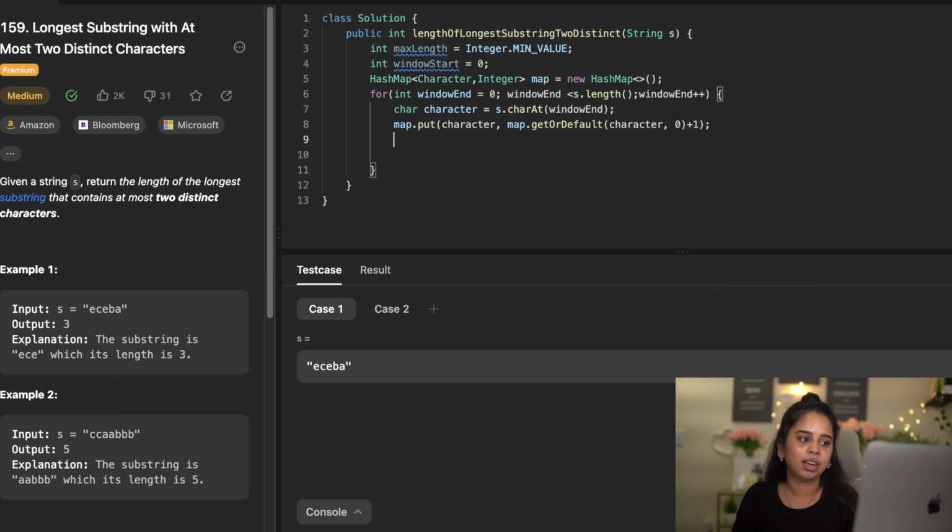Okay, now we are going to check the hash map size. If the hash map size is more than 2, it means there are 3 distinct characters. So we are going to check the size of our hash map. If this is greater than 2, it means there are 3 distinct characters, so we have to shrink our window.